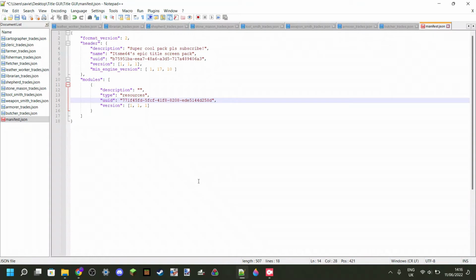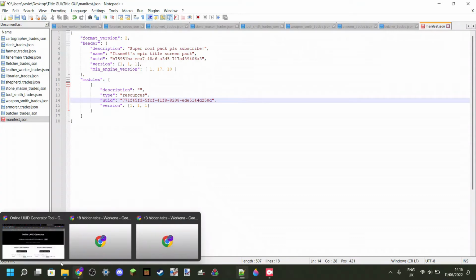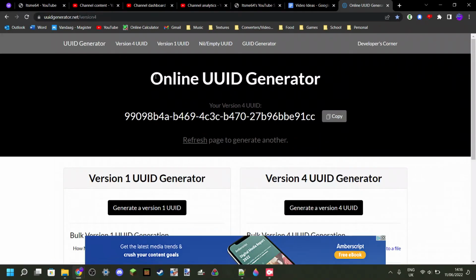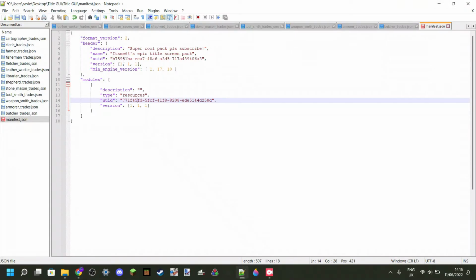So, you need to once again click on the link in the description, which will redirect you to Online UUID Generator. And once you are here, you should get a UUID like this showing up over here. What you need to do is you need to click on copy over here, and then you can replace the top UUID with that. There we go. Now make sure that you replace the entire thing, and that there isn't accidentally a leftover character.